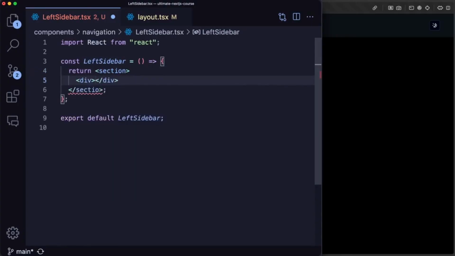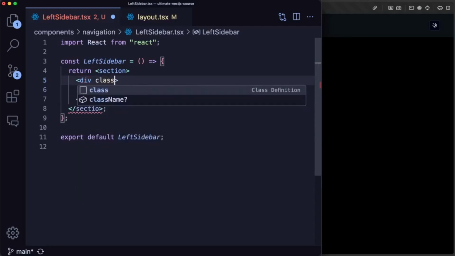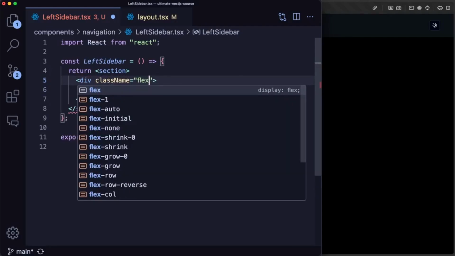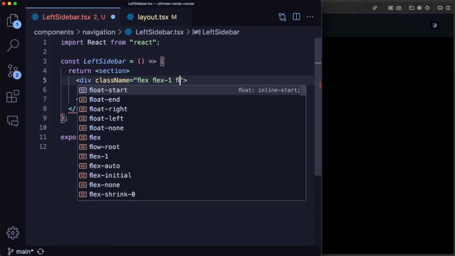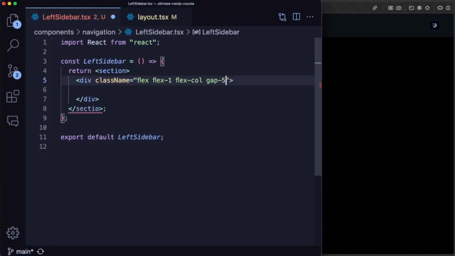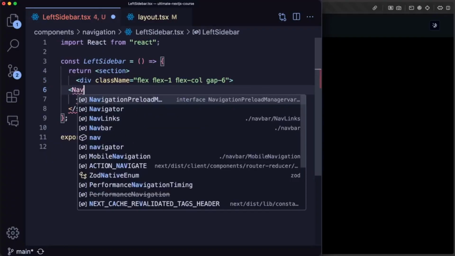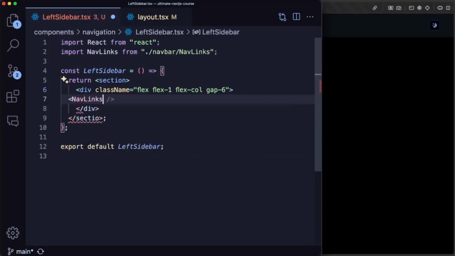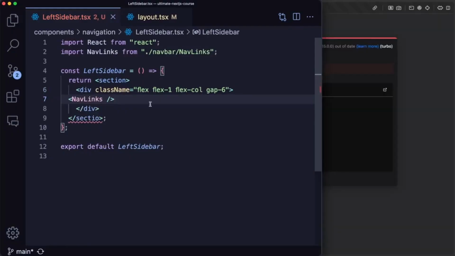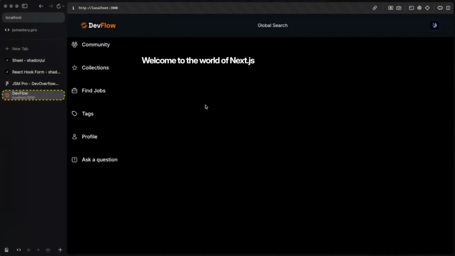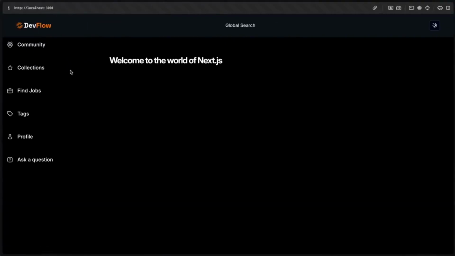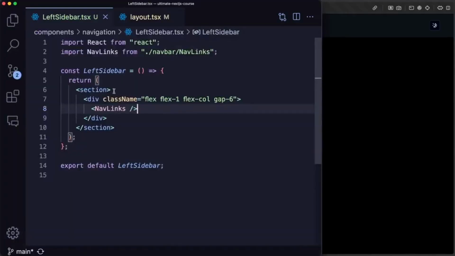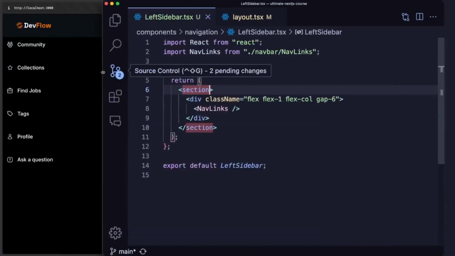A section within which we'll have a div with a class name equal to flex, flex-1, flex-col, and a gap of 6, within which we can render nav links. Yep, the same component we used in our mobile nav. Let's fix the typo, save it, and take a look at this. We have something that kinda resembles a sidebar. But now let's style it further.